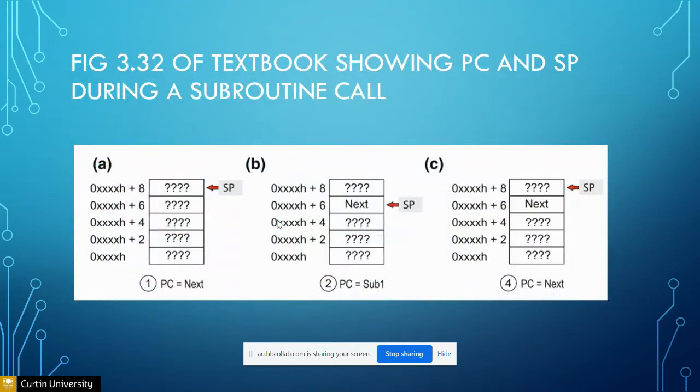So instead of an accumulator or whatever values, now you have your PC. A stack pointer is here. PC equals next. When you run the subroutine, whatever is in the PC containing the next instruction will be pushed to the stack. Next is the next instruction. It could be any instruction.